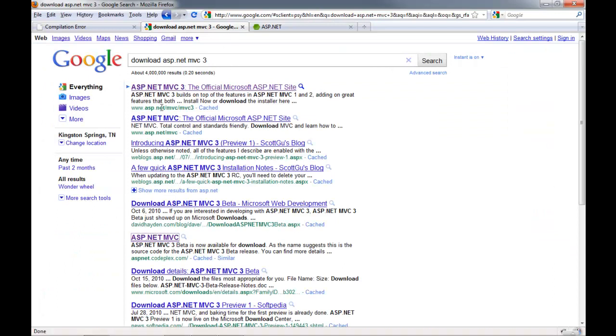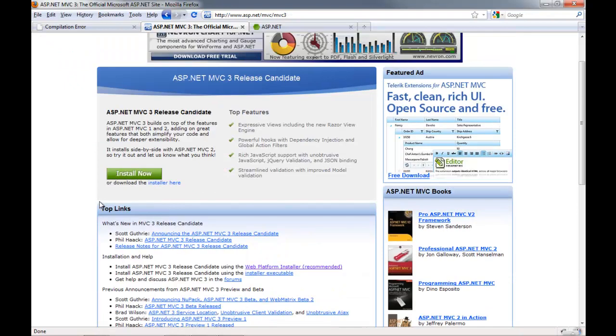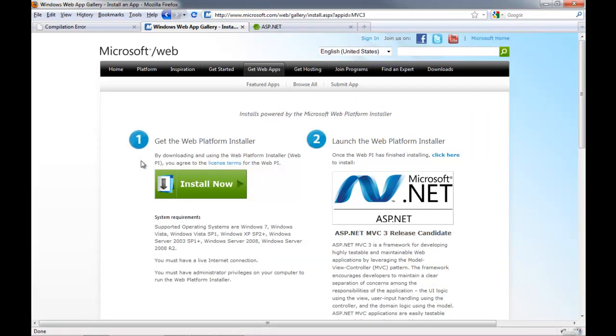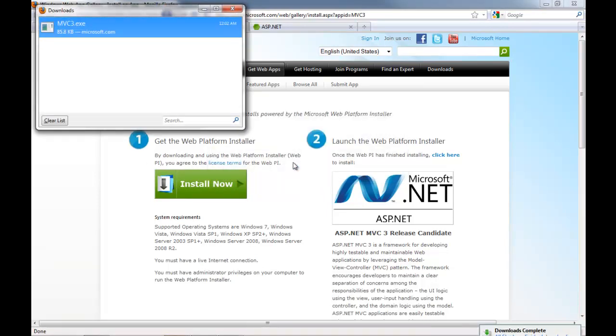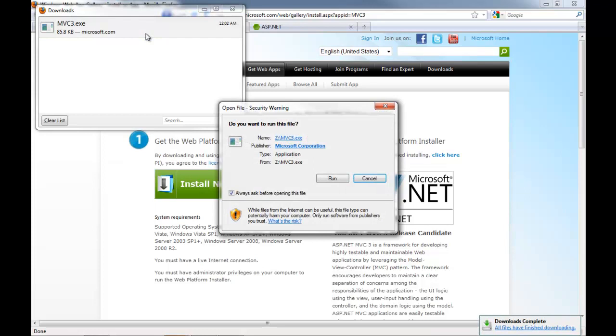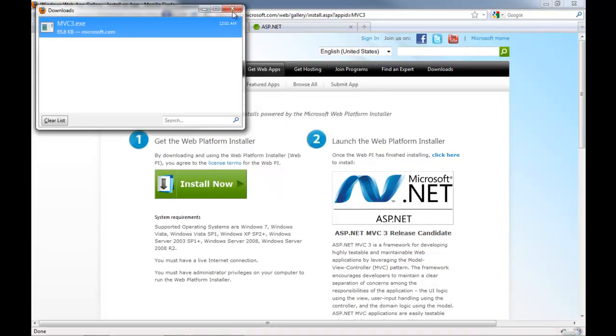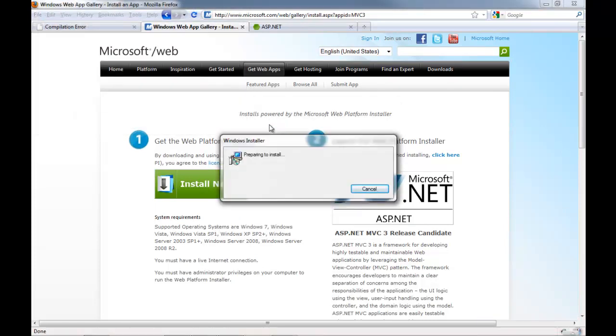But if you want to download it, just head over to this site right here, and we're going to download it through the Web Platform Installer, which is Microsoft's new little package management thing for downloading stuff onto your computer. We can see release candidate 3. So we're going to go ahead and install this. We're going to save it, then double click it, and it's probably going to want to install the Web Platform Installer.